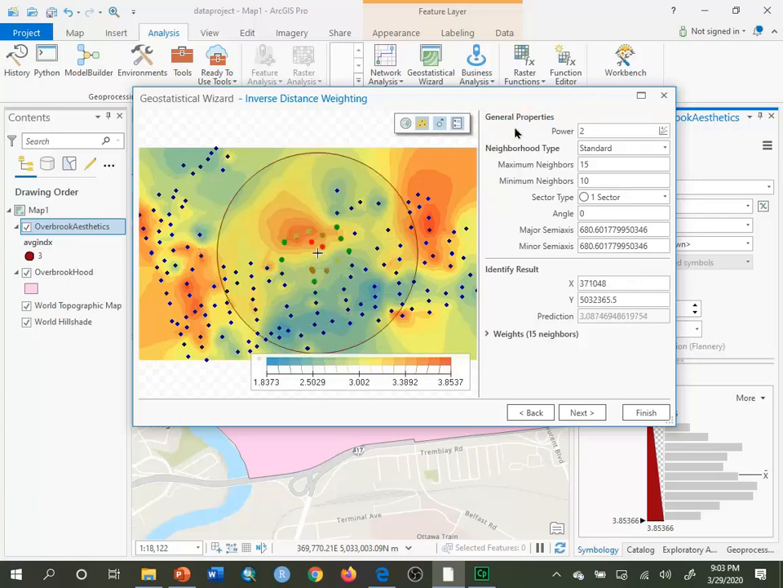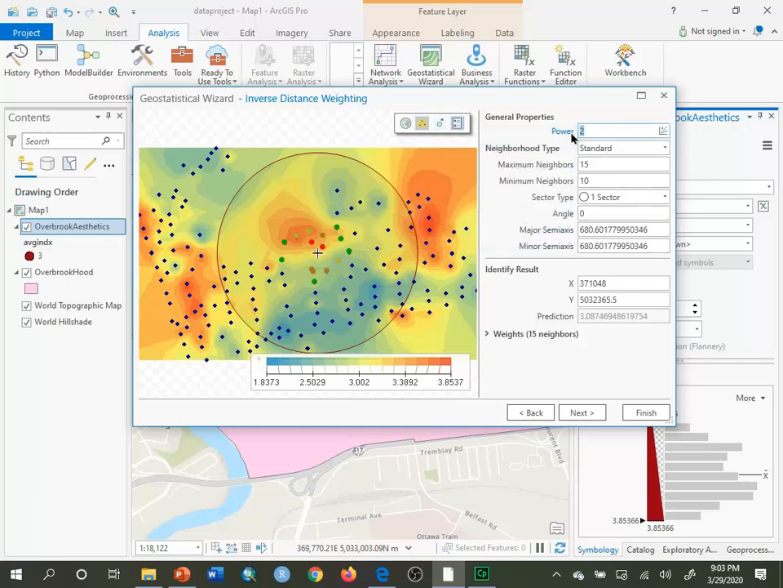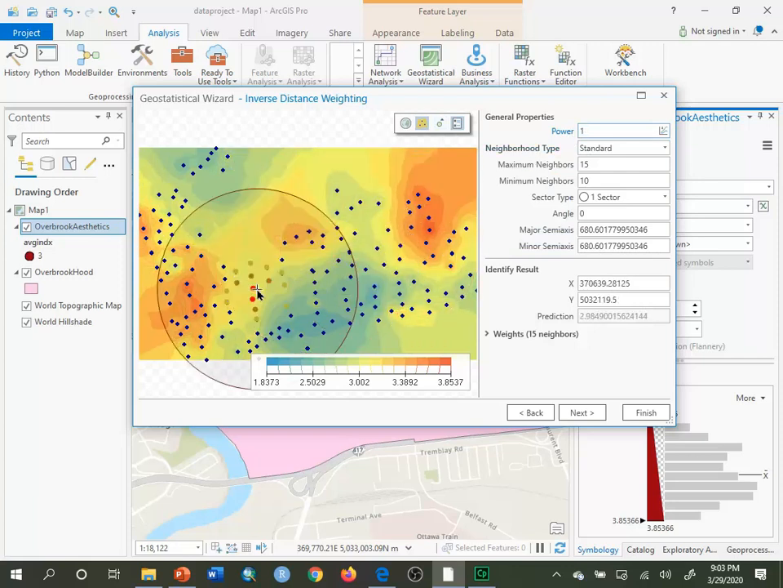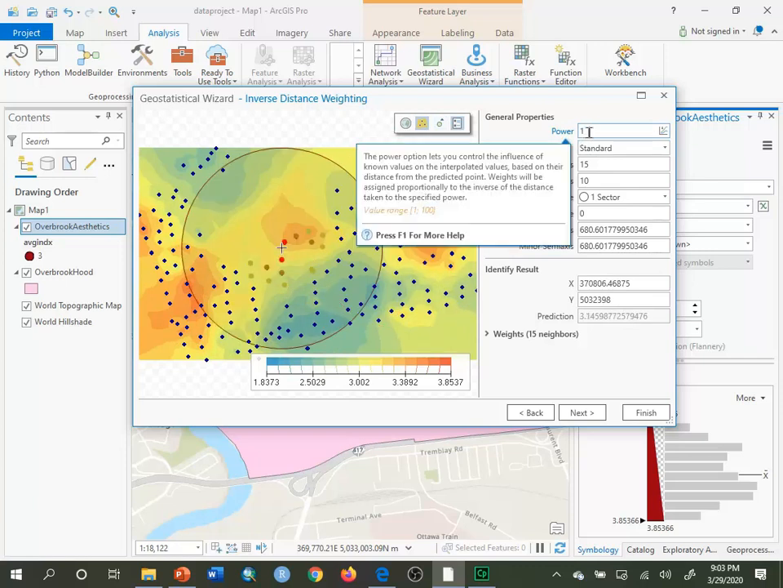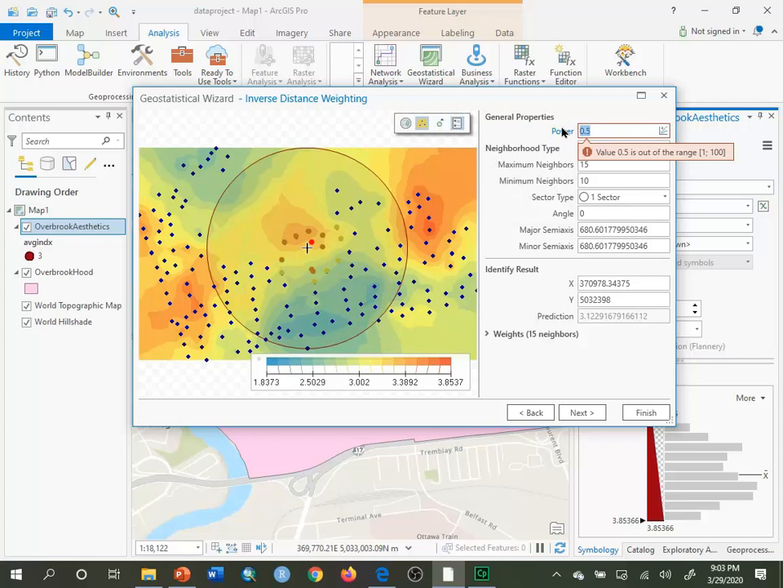Now, the properties here, you'll see it says power 2. What if we try a different power, like 1? And then we just click back over here. That's how it would look with a power of 1. That's 1 over distance. What about a power less than 1, like 0.5? Oh, I guess in this software we can't go lower than 1. So 1 would be the lowest we can go.